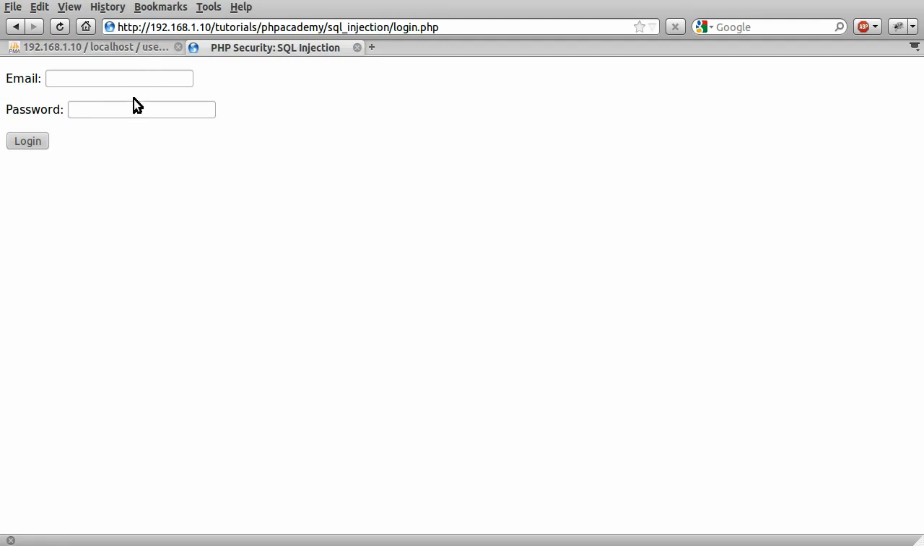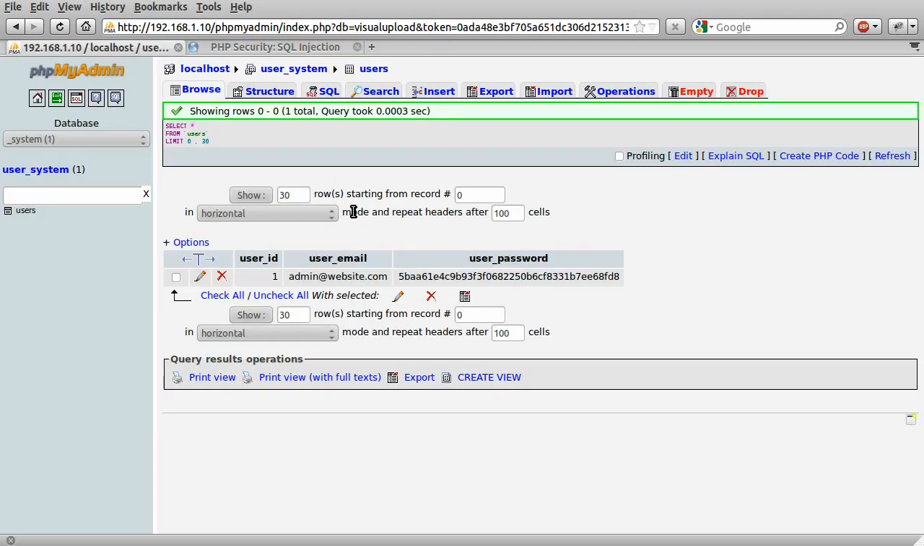It's using a database, which I've got phpMyAdmin open here with the database table open. And as you can see, we've just got this one user. So we've got the user ID as one, the user email address, which is quite important, and that's going to be used to identify which user is trying to log in. And then we've got the password, which is an encrypted string.